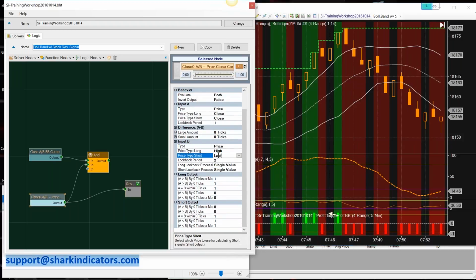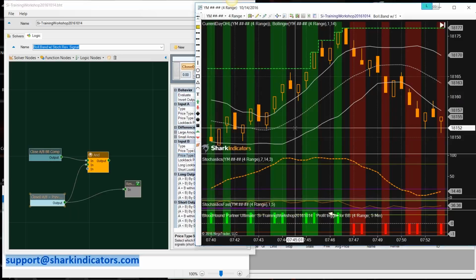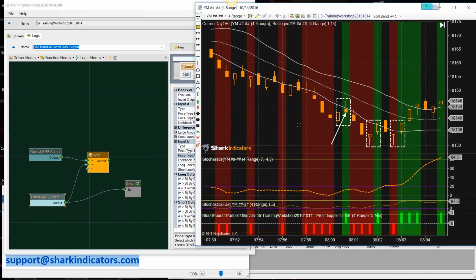Oh, sorry, that's on last. No wonder. There we go. Set that to short type to low. There we go, that's what I was missing. Okay, that looks better. Yep, so this is still good for a long condition, this right here. Same for these bars over here.